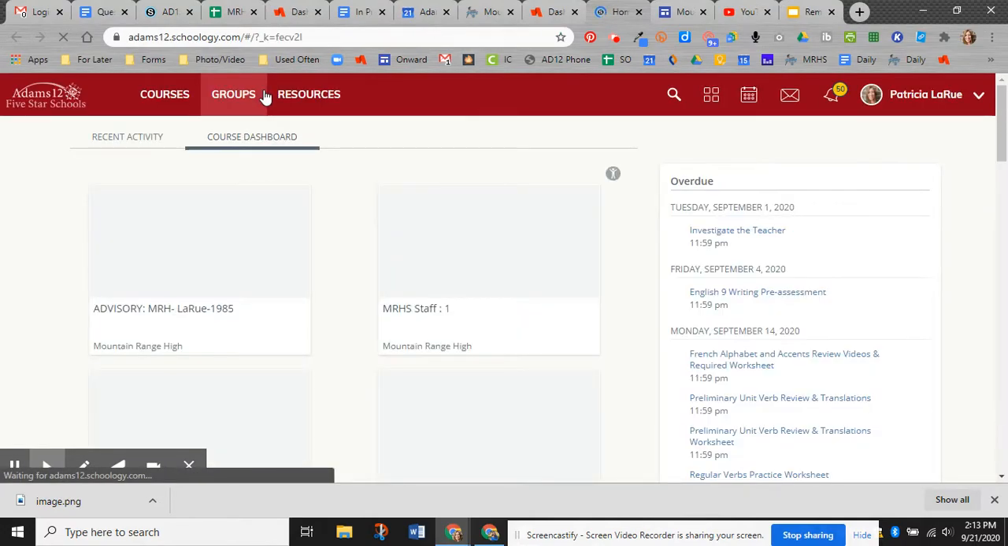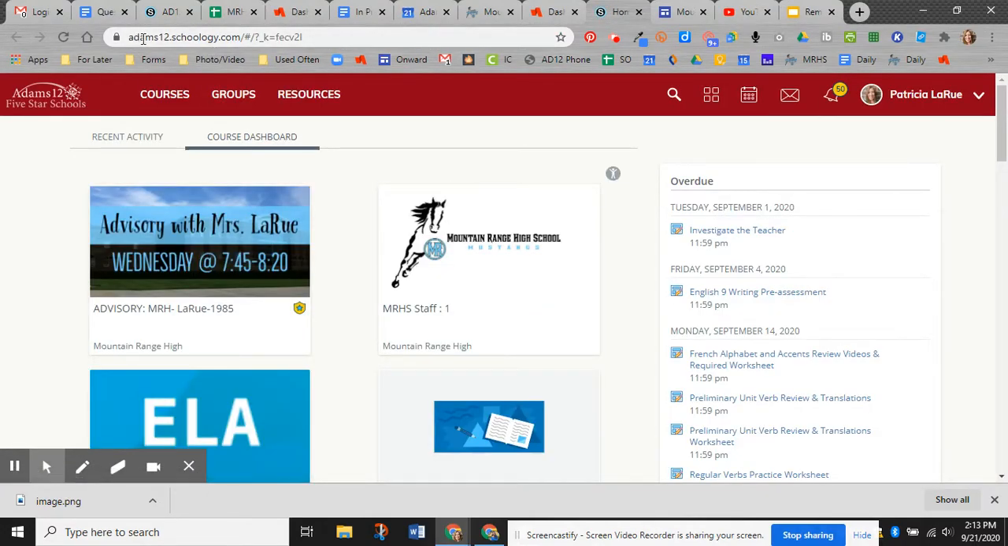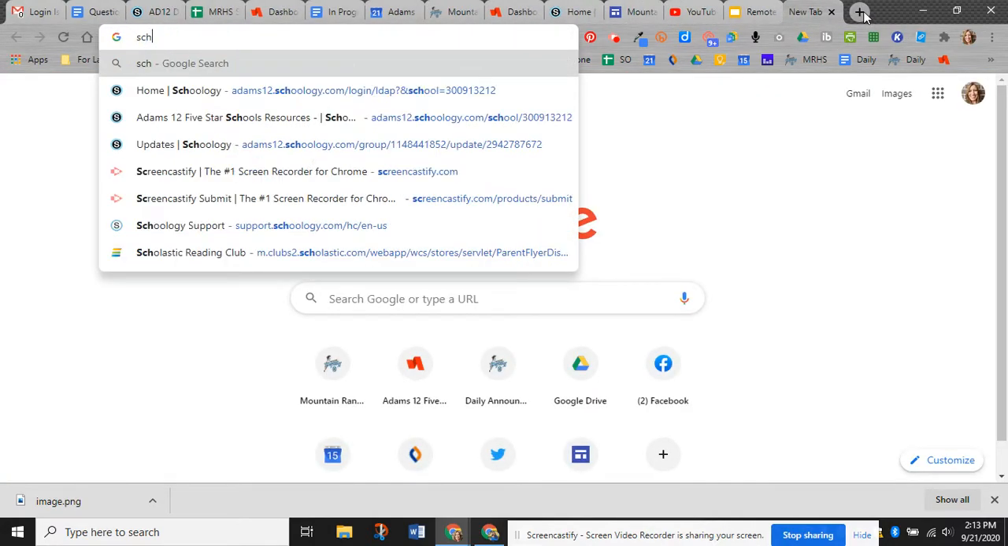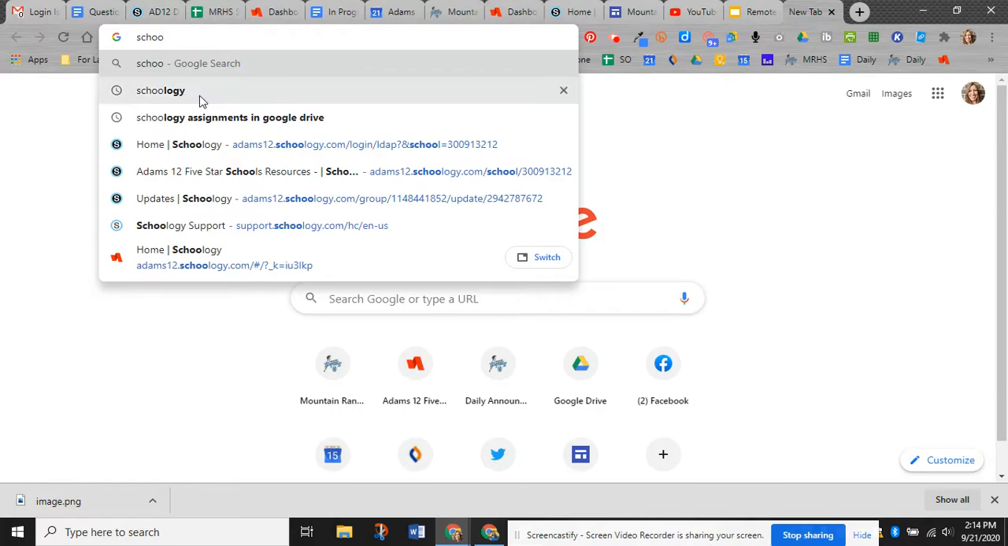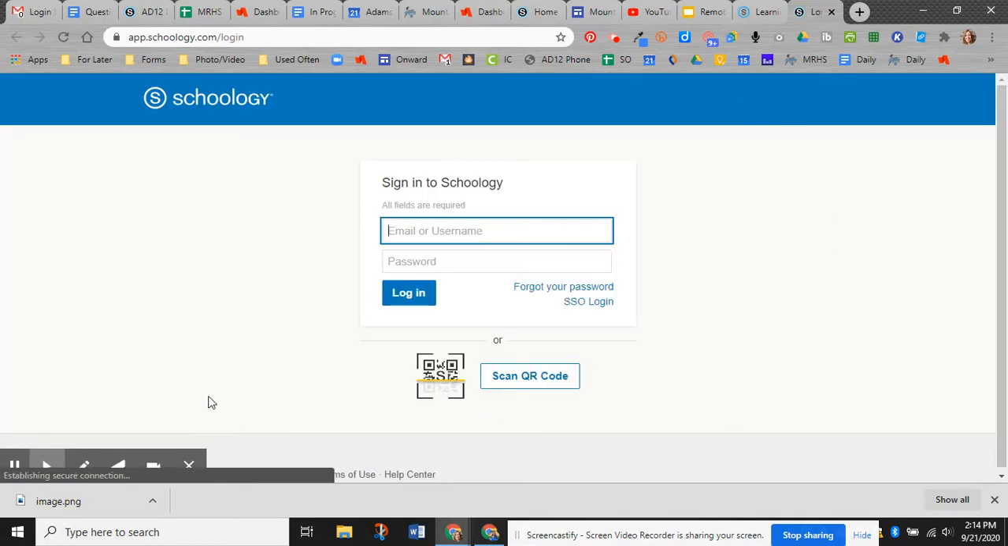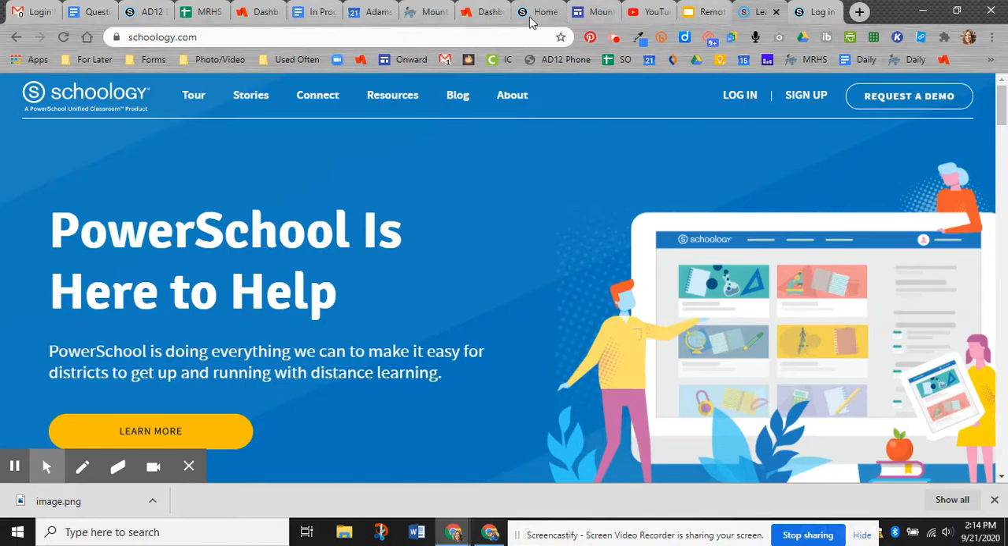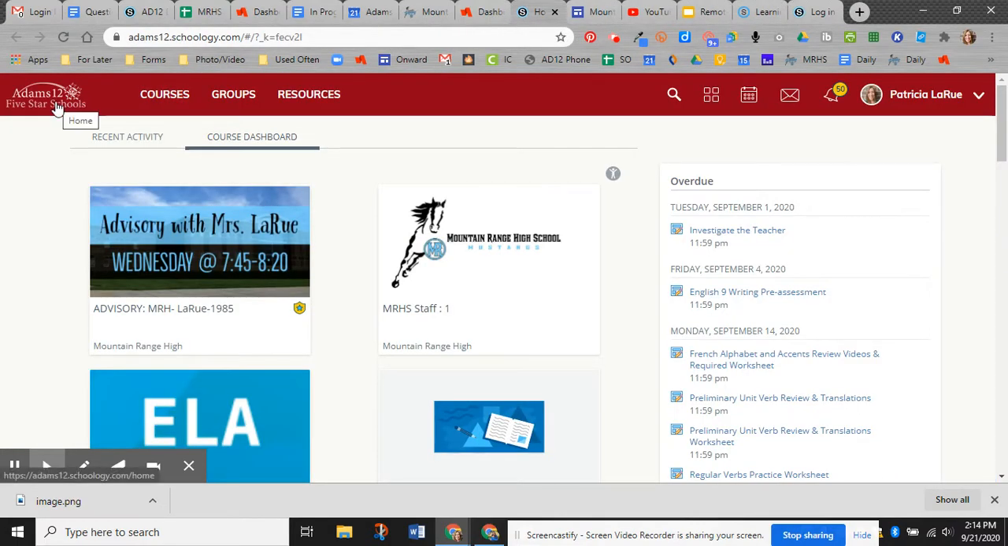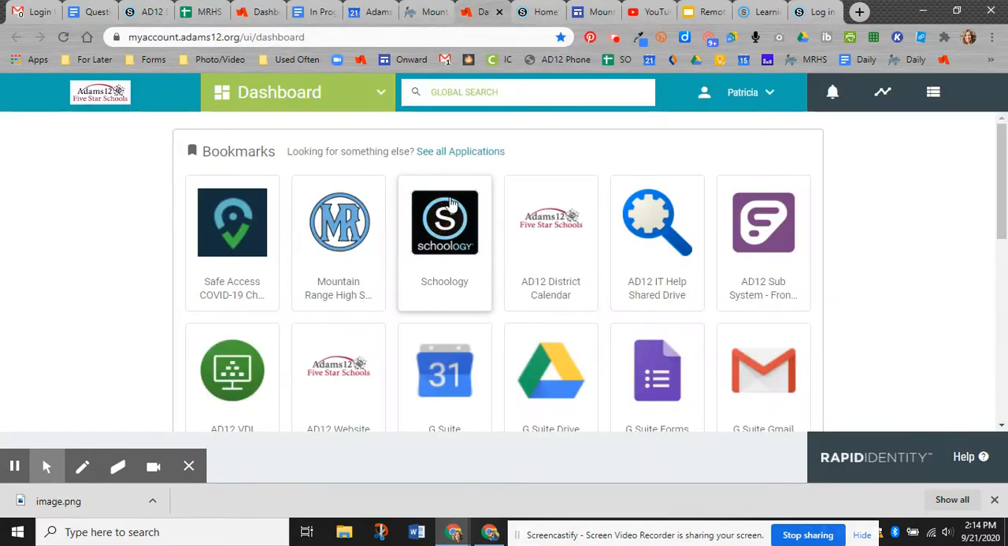And if I click Schoology, if you notice in the address bar, it says adams12.schoology.com. If you're doing a Google search of Schoology and going to it through there and trying to log in, and you see the regular Schoology logo, not the Adams 12 logo, you're not using the correct Schoology. That's why it's super important. You always go through the dashboard to get to Schoology.